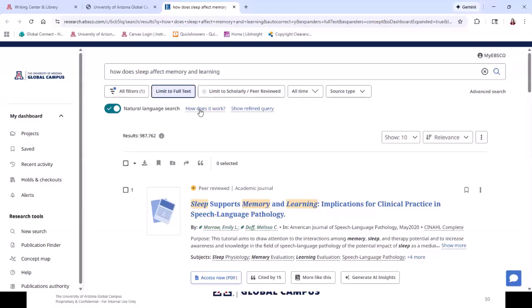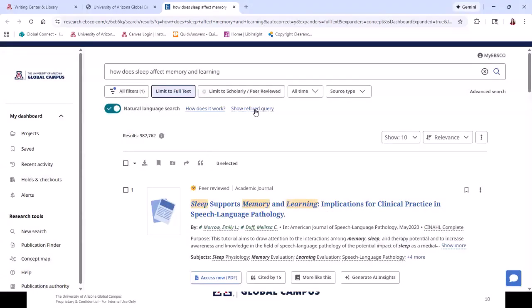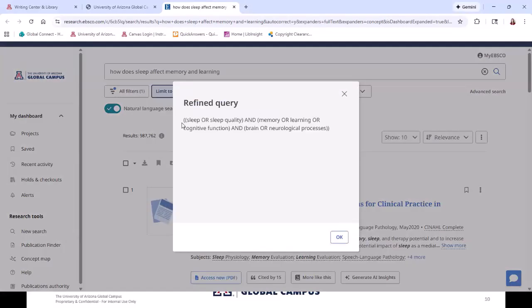So now, thanks to AI, you can even click right here, how does it work? And it gives you some examples of natural language searches. Basically, the AI reads your question and breaks it into a refined keyword search. That's all it's doing. You can even go here to show refined query, and it'll tell you exactly what it translated your natural language search into. Here we have a keyword search. And it tries to do such a good job. Thank you, AI. You're doing your best.